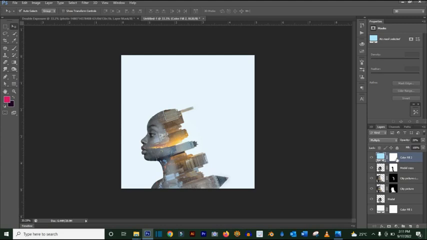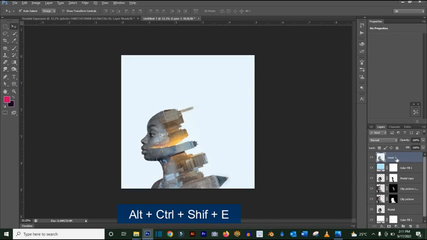From here, I'll press Alt Ctrl Shift and E, okay. So when you do that, you will get a copy of all the effects that you just did right here, okay, up here, okay. Once we've done that, the next thing I'll be doing is to desaturate it, okay. So you can use your Ctrl Shift and U to desaturate.